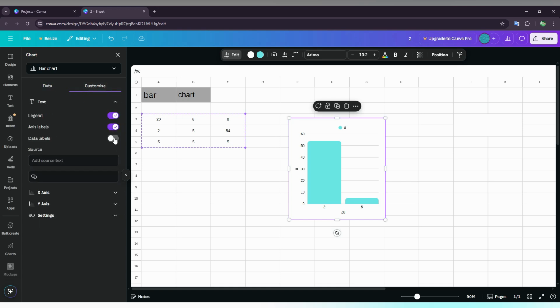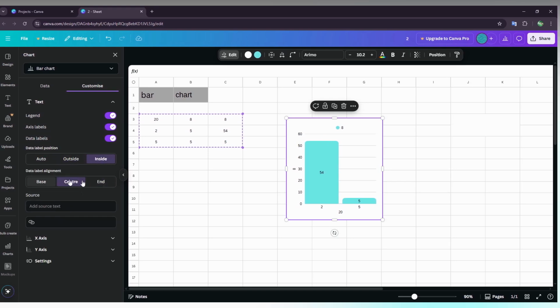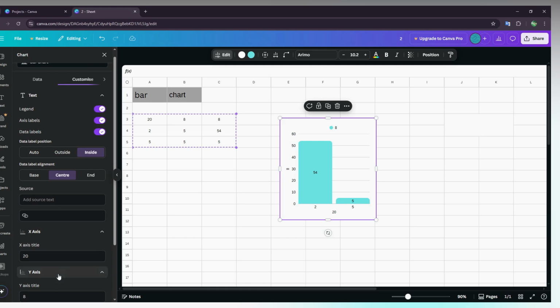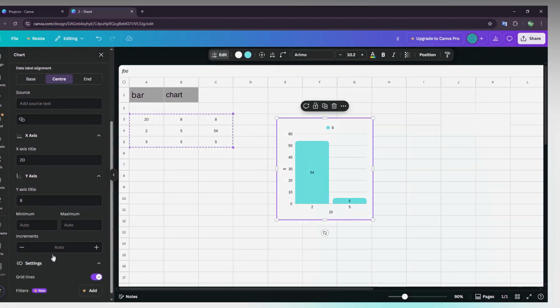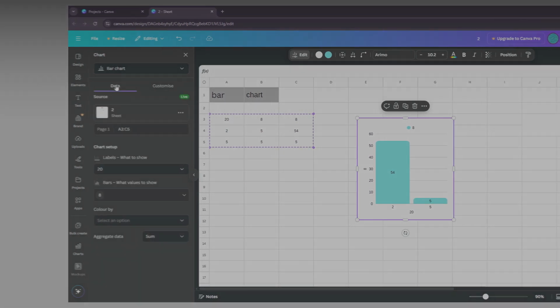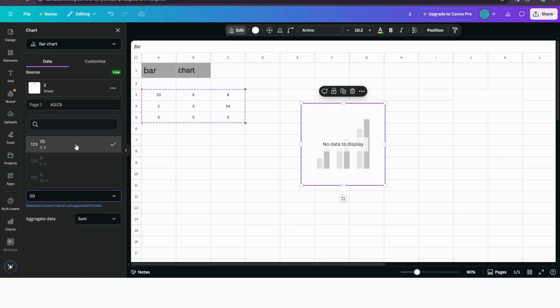So here you can just add labels, and you can also choose where the label should be, like outside or inside. If it is inside, it can be center, base or end. You can just choose it. And also if you add more x-axis, y-axis and other settings here to enable, you can just enable guide line or not. And then just going to the data. So here in the selected color, you can just choose where it should be.